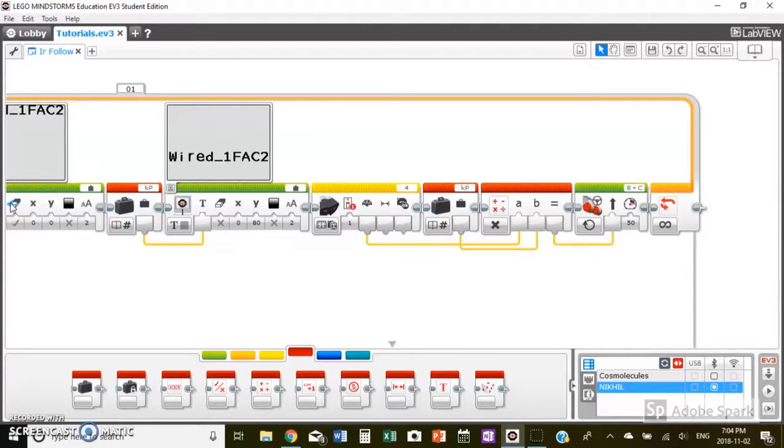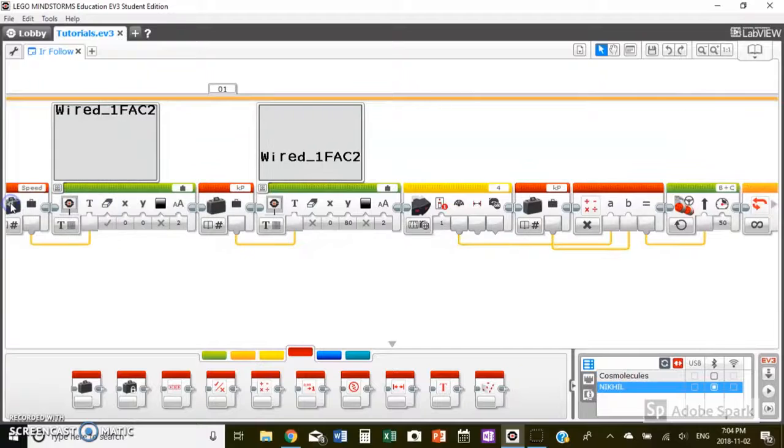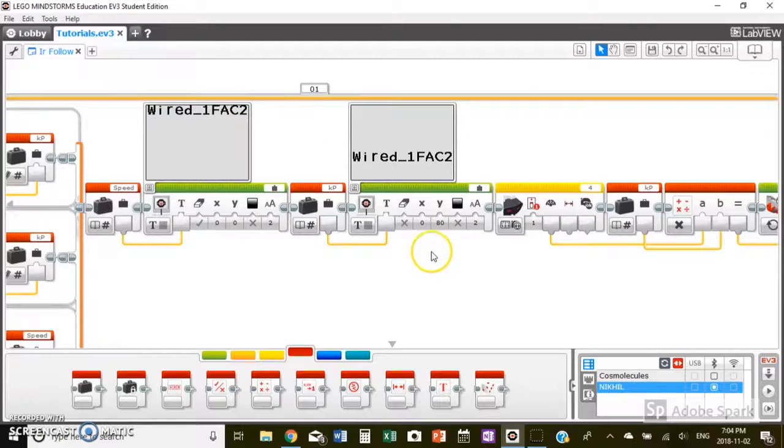Hey guys, I forgot to mention something. You want to make sure that on the second display block right over here, you change this to false, because otherwise it'll always clear the screen. So if you set the clear screen to false, then you can read both values. Otherwise it'll erase the other value, and you can't see it.